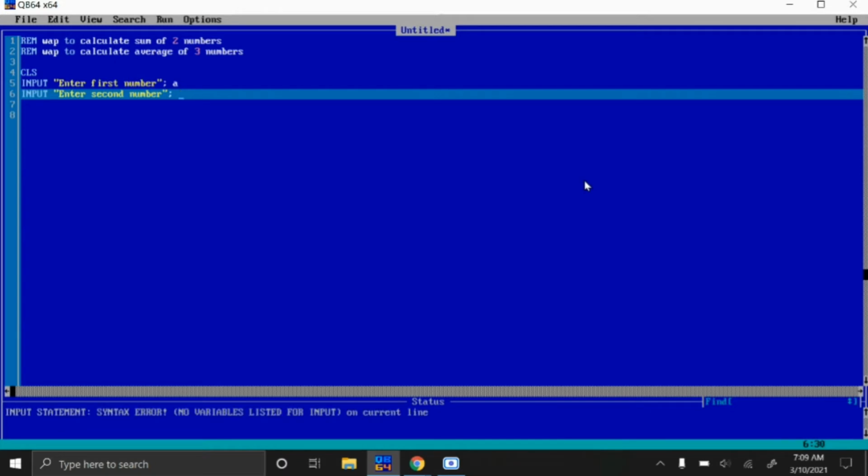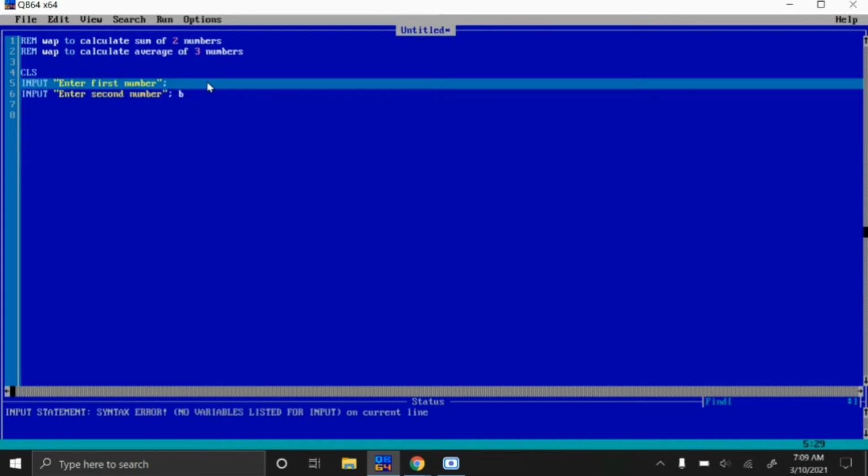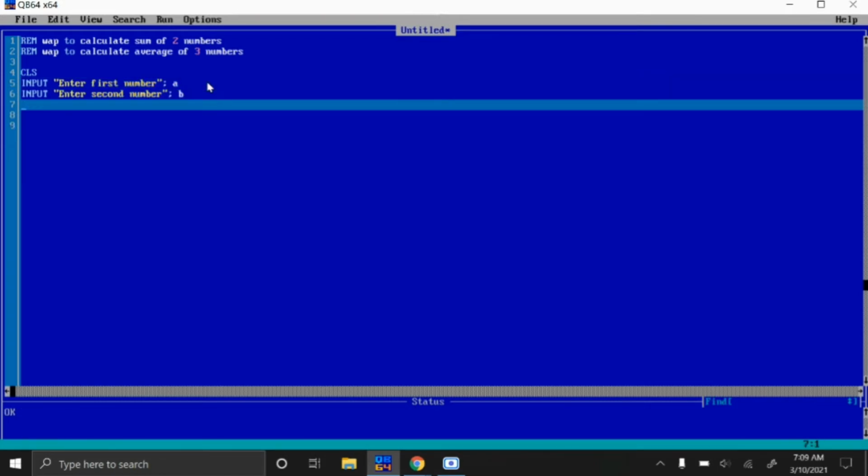We can use a, b, not a number here directly. We can't write a number here. You can see here, expected variable on current line. We can't write a number. We have to write a variable name a, b, c, d, like that. We have to write a variable name which will store the value. Now we have numbers in a and b.